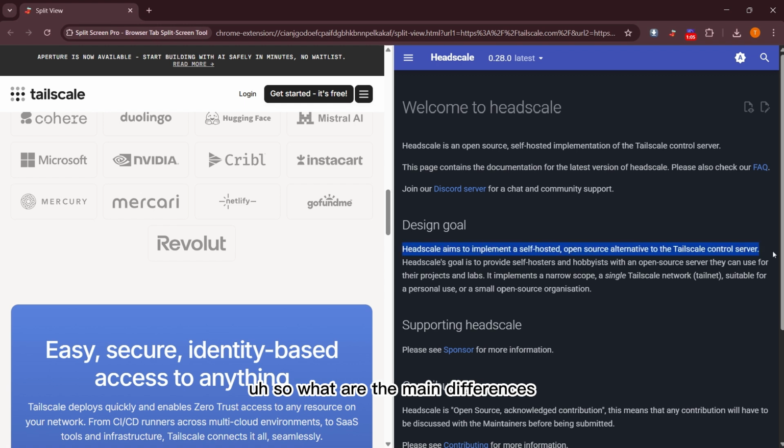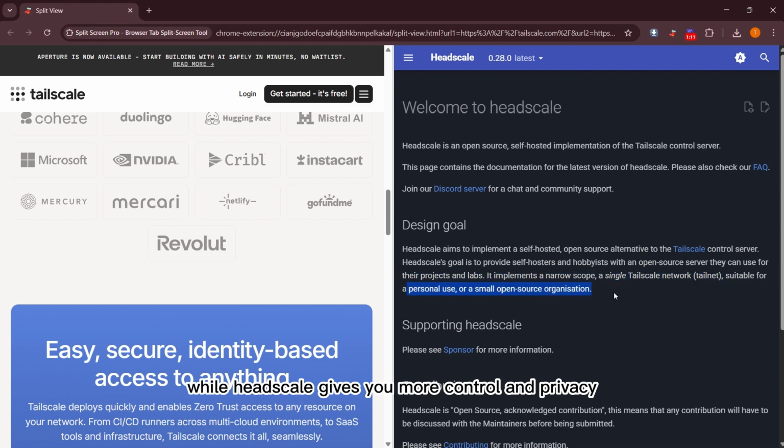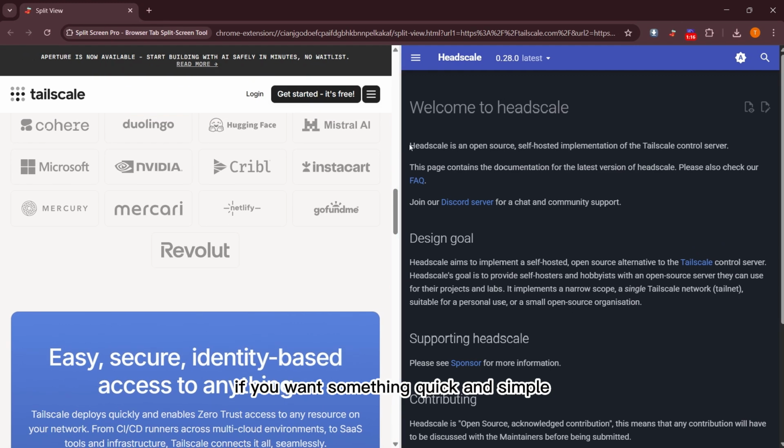What are the main differences? Tailscale is easier to set up and use, while Headscale gives you more control and privacy. If you want something quick and simple, Tailscale is the way to go. But if you prefer to manage your own server and customize your setup, Headscale is a solid option.